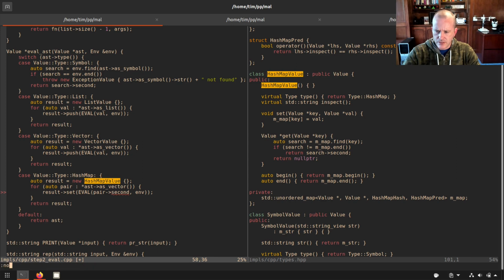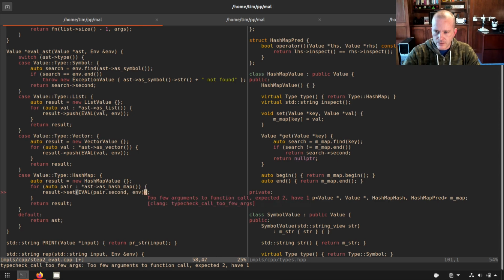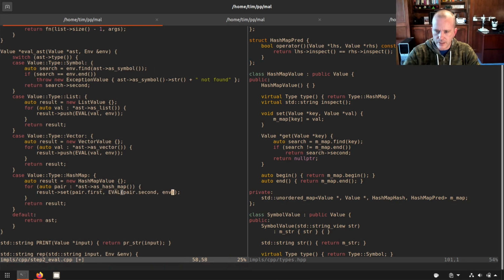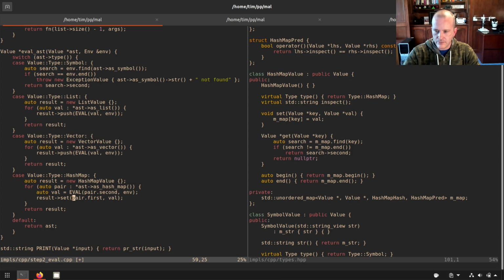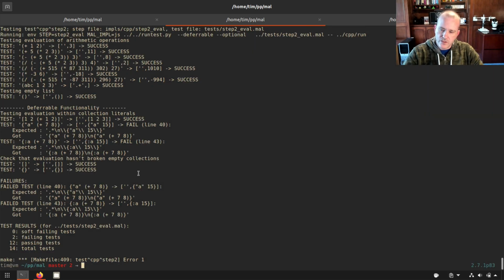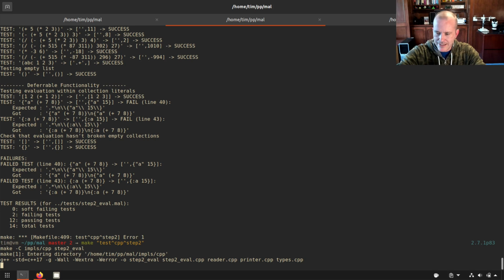Something's not right. Hash map second, and then this needs to be pair dot first, eval pair second. So we're gonna eval the second part, which is the value. Let's just set this out. So auto eval equals that val. Okay. Let's see if that gets another test passing.